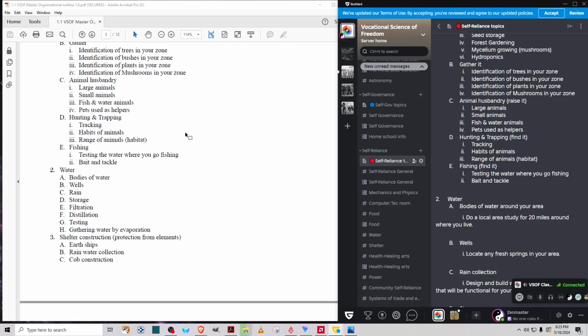So I highly suggest that everybody get a yo-yo reel. They're very inexpensive. I think they're basically like $1 each.